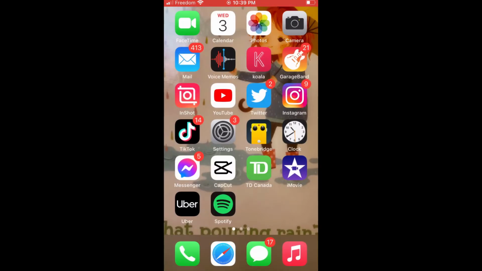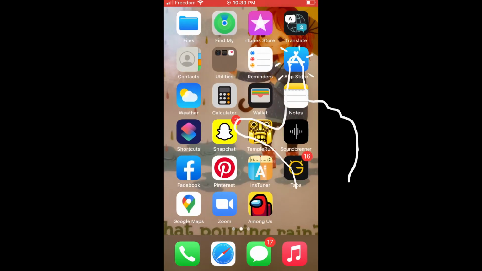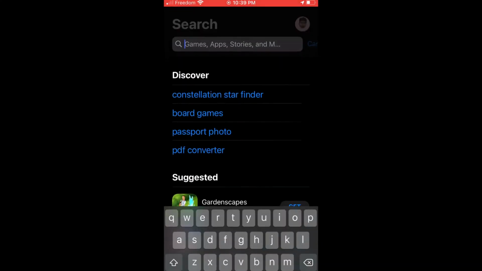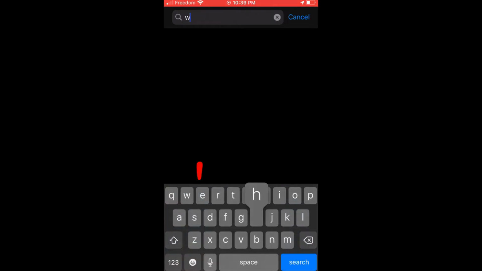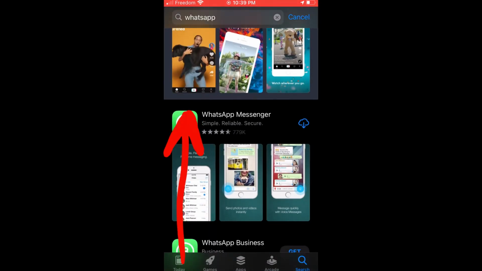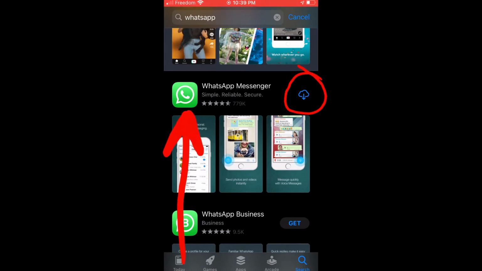Starting on our home screen, we're going to look for the App Store. Once you find it, touch it to open it. It'll take you here. Now, touch the magnifying glass in the bottom right-hand corner of the screen. This will make a search bar appear at the top of the screen. Here, you're going to type in WhatsApp. Once you're done, touch Go. This is what the WhatsApp icon looks like. Now, touch the symbol of a cloud to start your download. Wait until that symbol turns into a blue Open button.